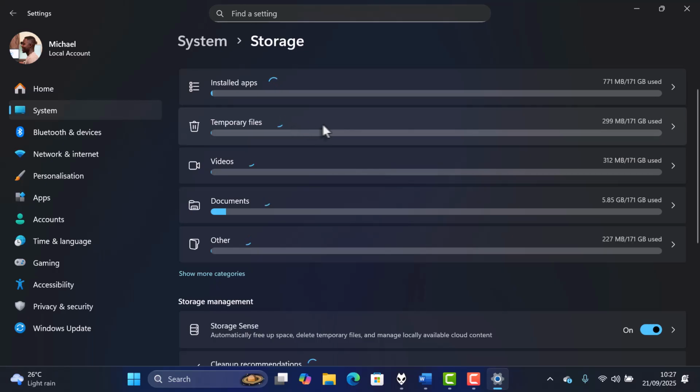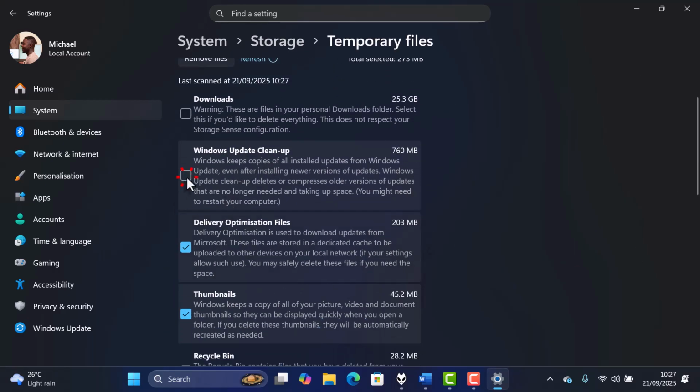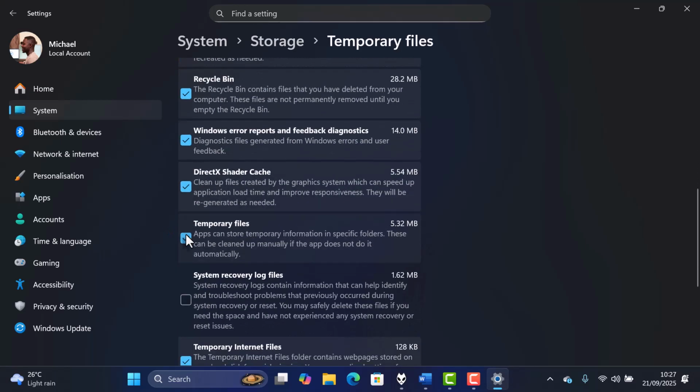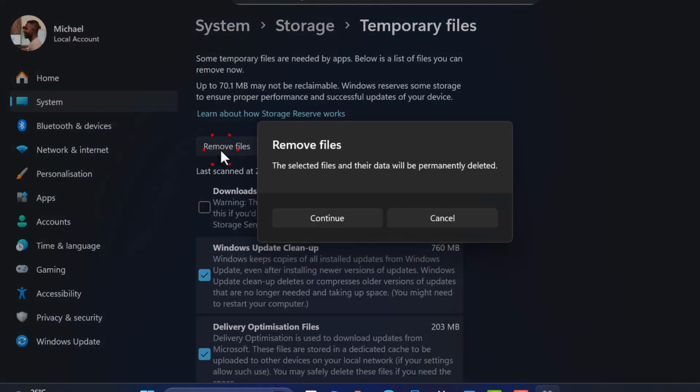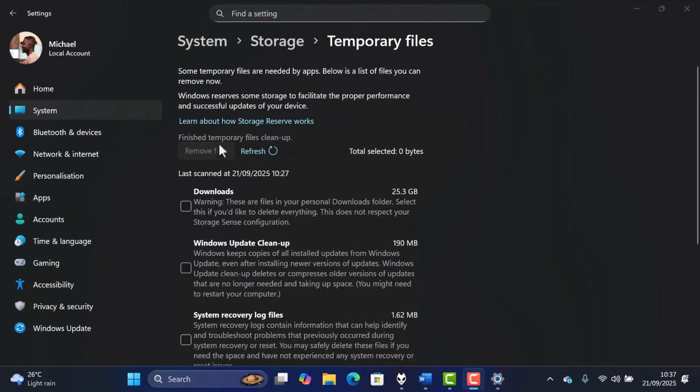For a quick cleanup, click Temporary Files. Select all unnecessary items like Windows Update Cleanup, Delivery Optimization Files, and Recycle Bin. Then click Remove Files. This step alone can free up gigabytes of space and make your PC much faster.